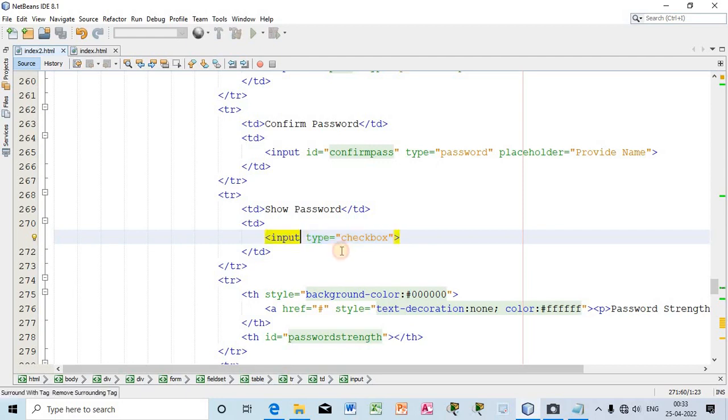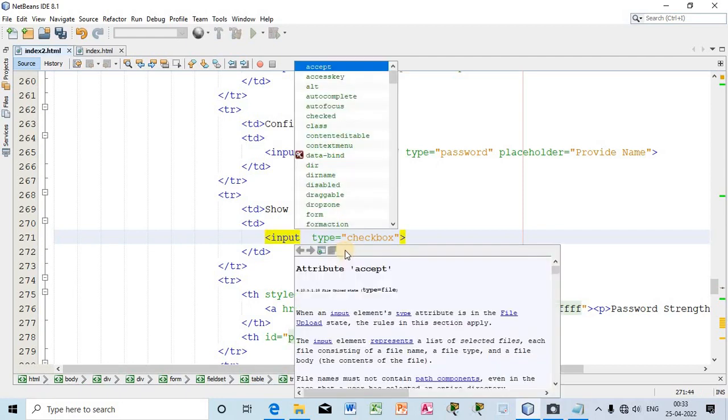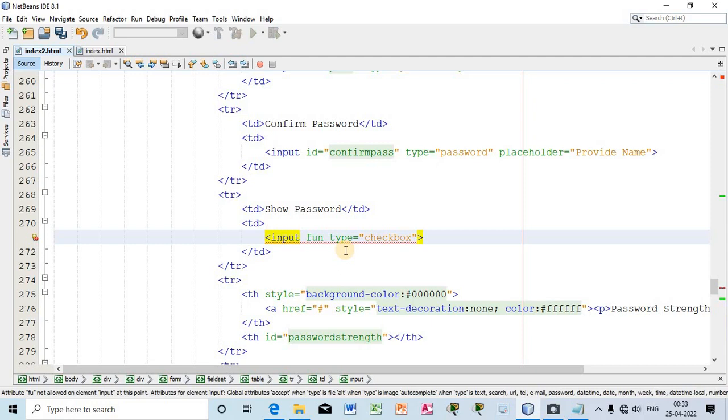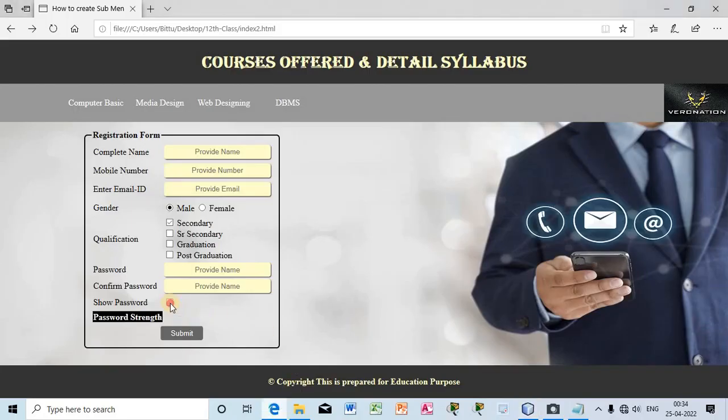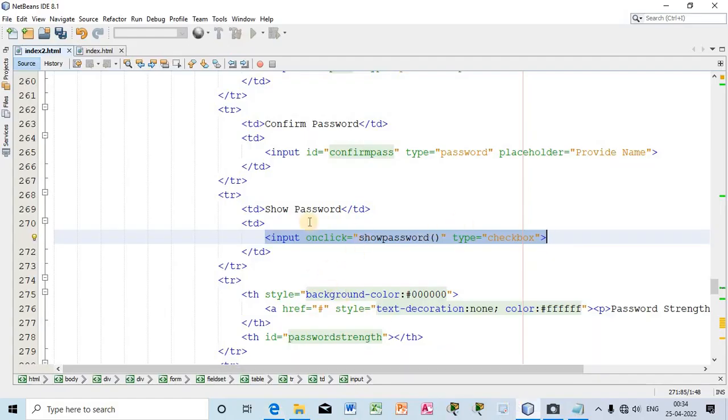just see, here I will write function, on click function, onclick equal to showPassword. So I have declared the show password onclick function over here for this input field. If the user clicks here, that particular function showPassword will execute.